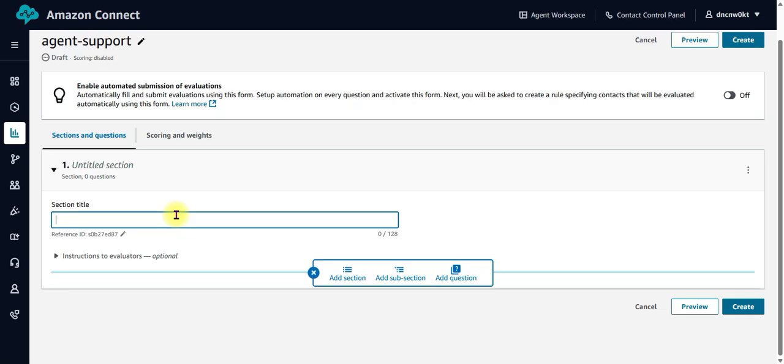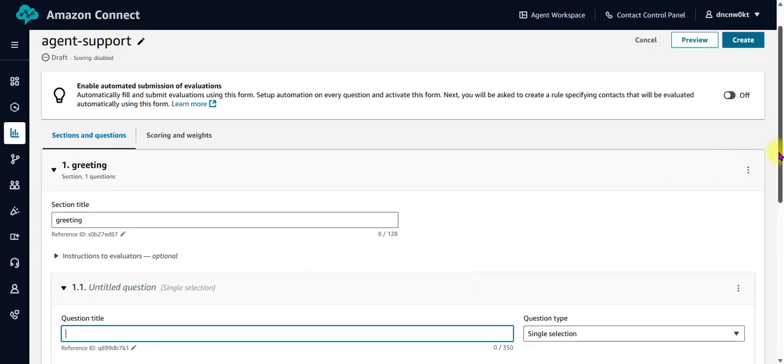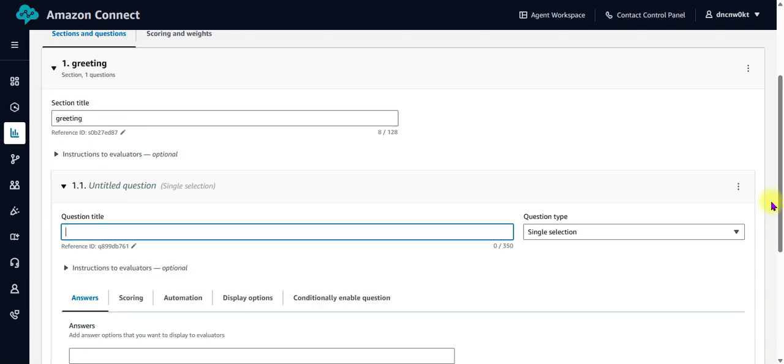But let's just move forward with something really simple. Let's call this greeting, and let's ask a question. Now remember, this is a QA agent or AWS Connect admin trying to evaluate an agent. So the first question I ask is, did the agent greet properly?